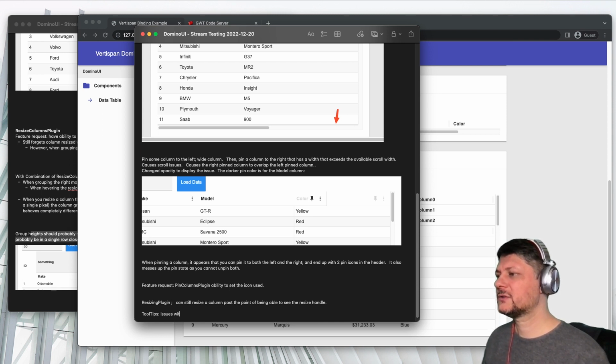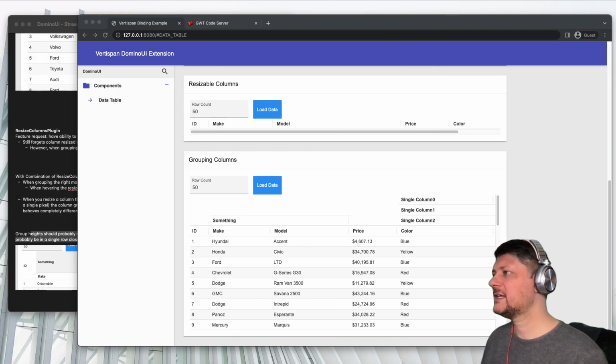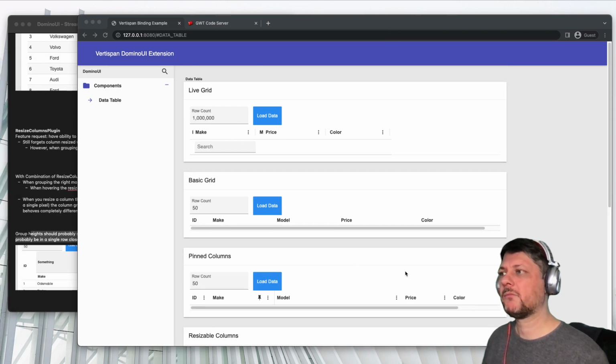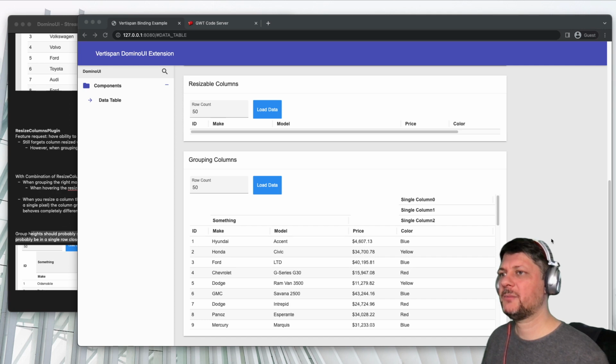Tooltips, issues with the grouping column. Still just flashing the tooltips. All right, cool. So a lot less issues, but there's still a couple.